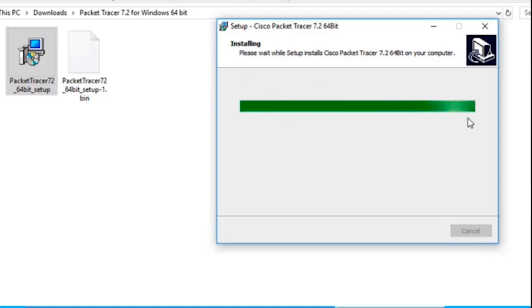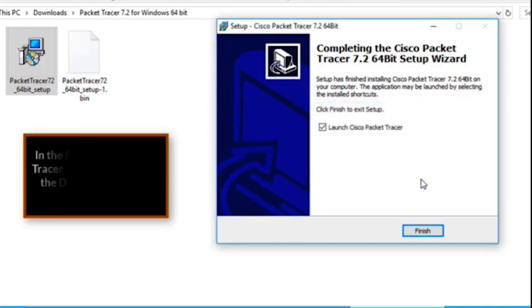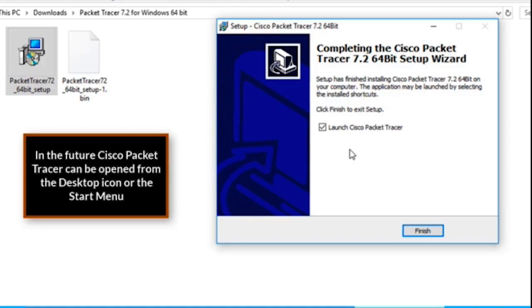So here's my install completing, and here's the pop-up. Packet Tracer for exam purposes will implement with the browser. We can go ahead and click OK. By default, there's a checkbox that's selected for Launch Cisco Packet Tracer. We'll leave that set and we'll click Finish.